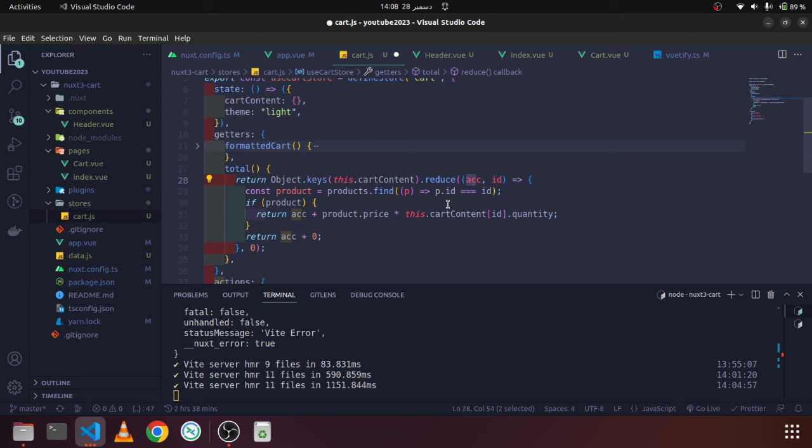So in the next iteration we will find another product. For example, that product price is 20, so now the acc value is 10. We will say 10 plus 20. Now the acc value is 30. At the end, when we are done with the whole array, we will return 30 as the total.